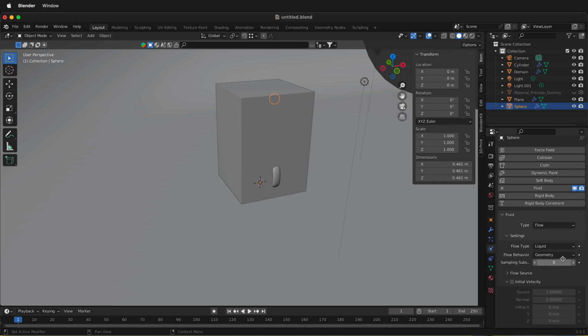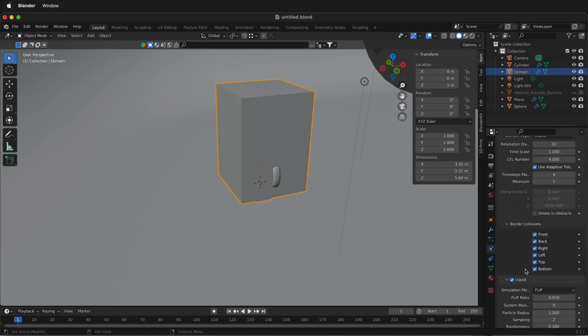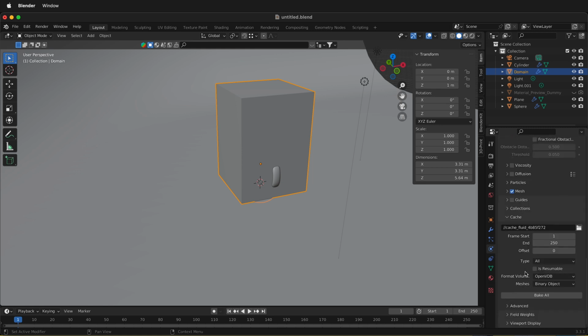We also need to select the flow behavior. If you select geometry, it'll just be a single sphere drop. Let's go ahead and leave it as is, as geometry, to see what that means. So I'm going to click on the domain, then I'll scroll down to the bottom, and I'm going to click Bake All. Then Blender will bake all of the fluid simulations.